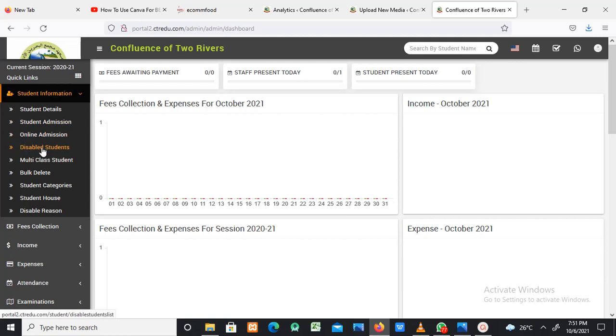Here, disable students. Any student that is no more in the school, maybe he has left, you can click on this and then you disable the student. So I'm just trying to touch the major features of these modules. So you can set disable reasons, you can put student house and the likes.